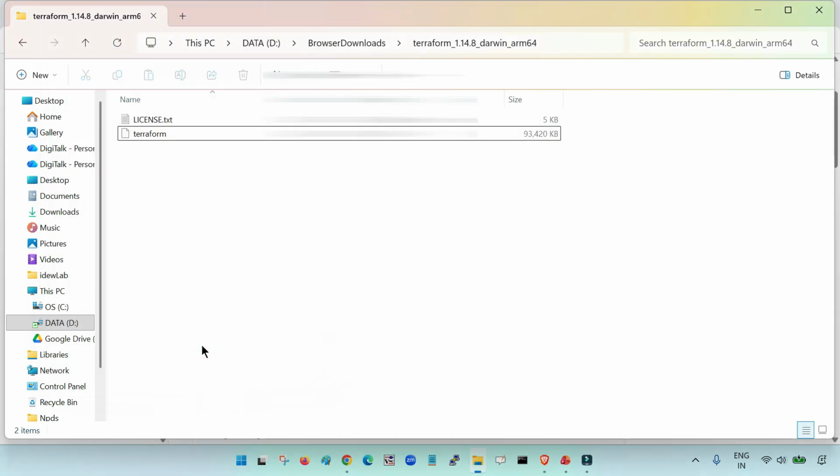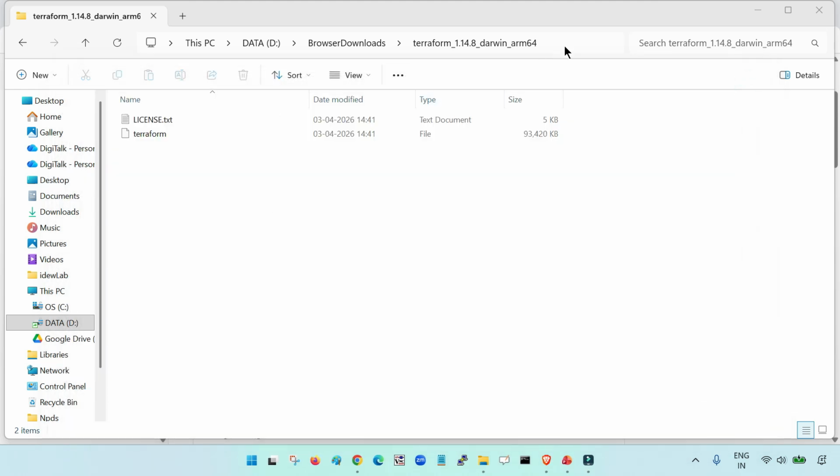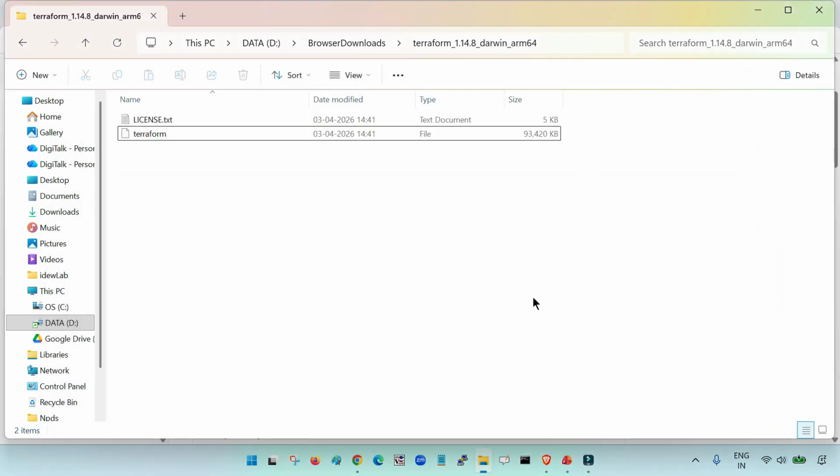So this is a very straightforward process: how to download Terraform on Windows, and then how to add it to your path. We add it in the path because we want to execute it from anywhere, and we don't want to go every time to this particular location. So this is the installation of Terraform on your local system or Windows machine.